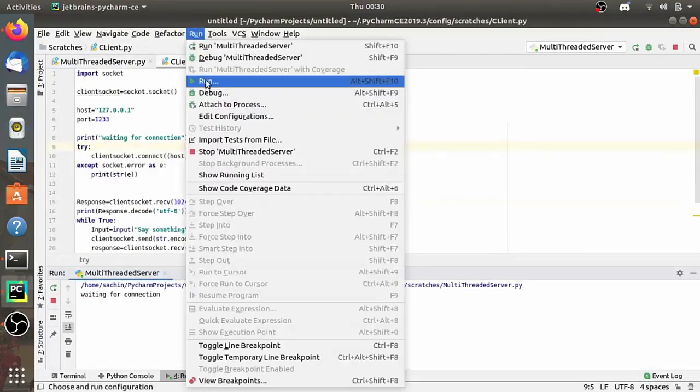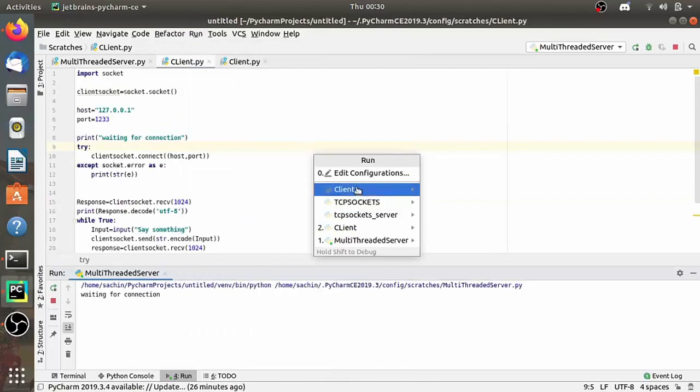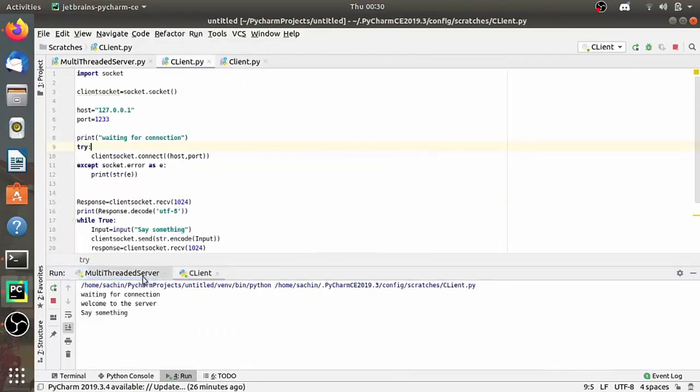Yeah, the client code runs successfully. As you see here, the output we are getting is waiting for new connection. Okay, and welcome to the server, and it is saying say something. Again, let's see the server output. As you see here, it is saying connected to this specified IP address and port. And here you see that it prints thread count is equal to 1. So the first client is successfully connected to the server.